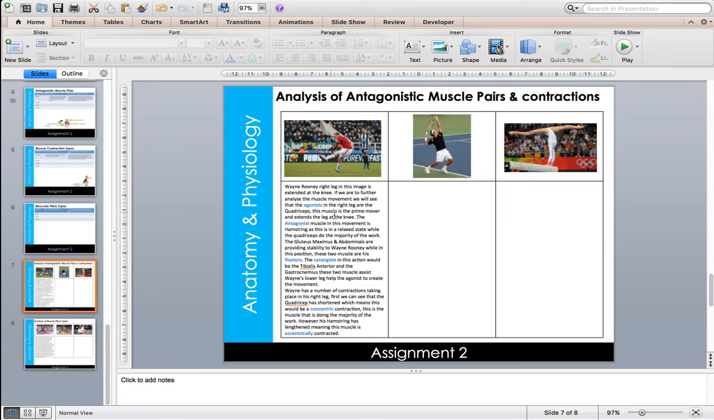We will see that the agonist in the right leg is the quadricep. This is the muscle that's a prime mover and extends the leg at the knee. And I've gone on and I've talked about the antagonist muscle in the movement as the hamstring because it's relaxed while the quadricep does the majority of the work. And then I've put that the gluteus maximus and the abdominals are providing stability, so they must be the fixator, so it allows Wayne Rooney to stabilise that position. And then I've put the synergist would be the tibialis anterior and the gastrocnemius, as it helps Wayne raise his leg or extend his leg with the quadricep.